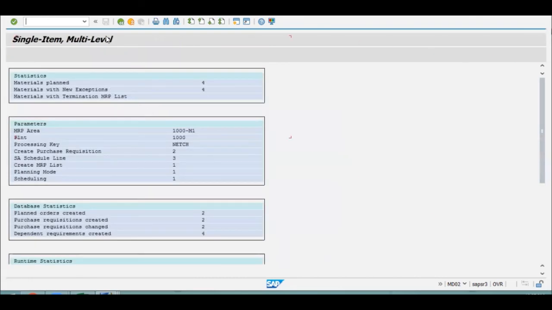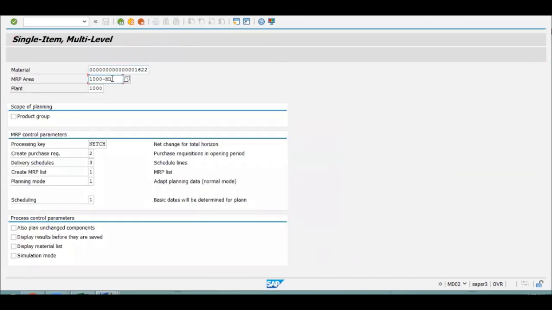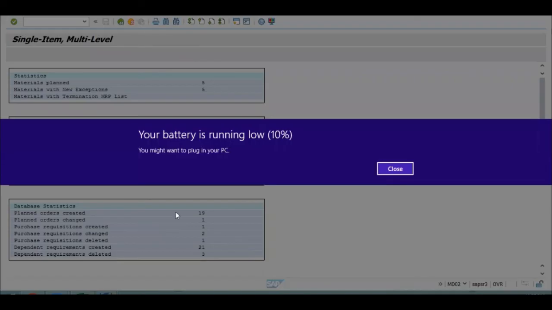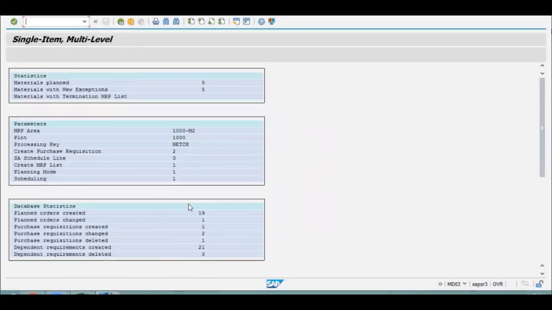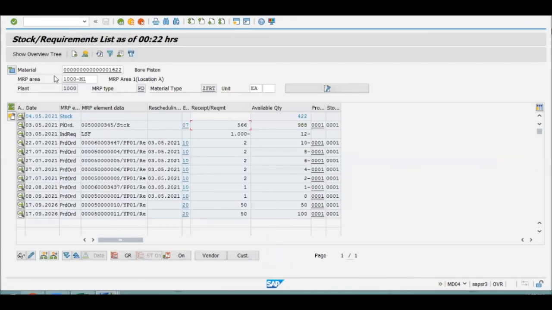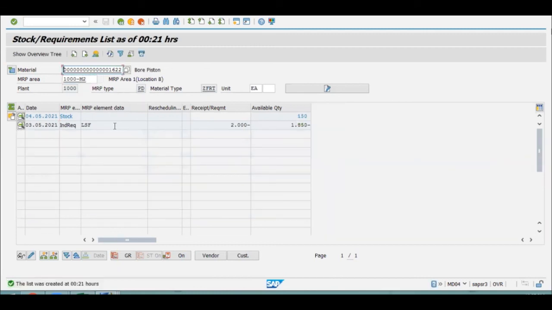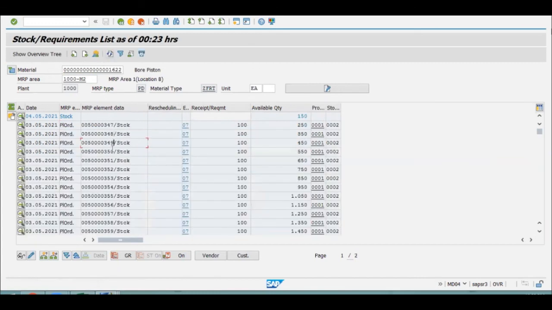Now, if I run it at M2 level, first of all, I'm running it for M2 level. Again, in M2 level also, planned orders and purchase requisitions are all created. Now, first of all, let me run and see for M1 only if it is impacted. See, M1 is not at all impacted. But if I go and check at M2 level, you can see now there is an independent requirement, and if I refresh it, you can see these are my many planned orders of 800.